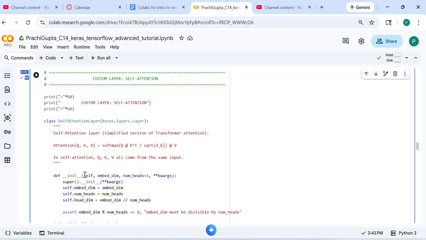Custom layer: self attention. We use this API to build a self attention layer, the core of the transformer. We project the input into queries, keys and the values.